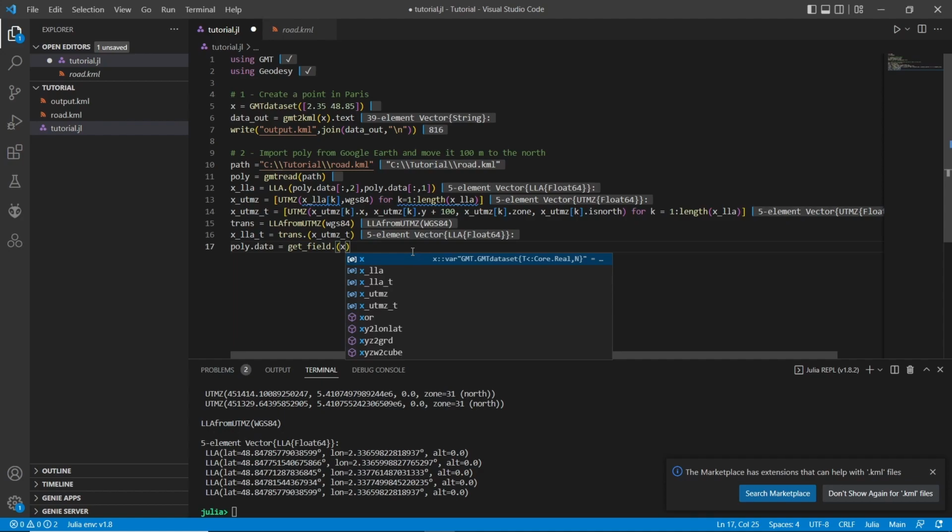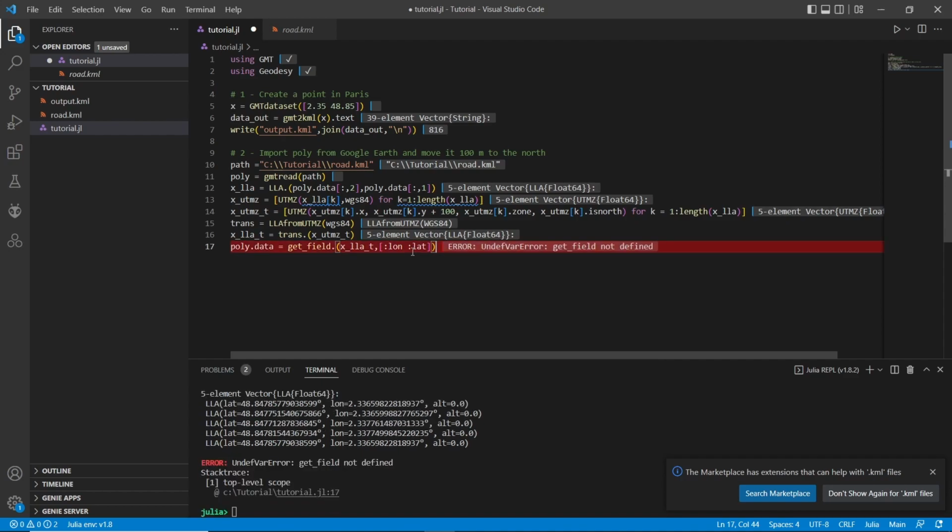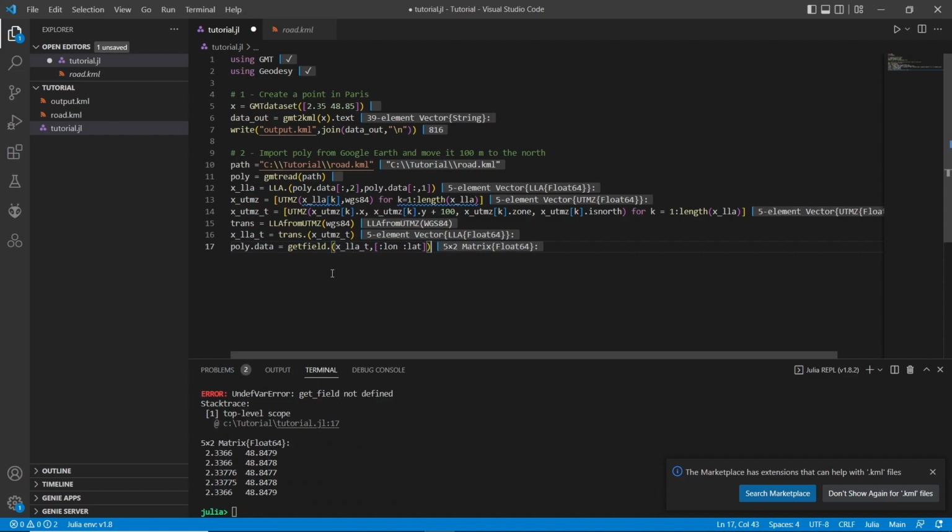So I'm just going to get all of my data from the latitude and longitude that was transformed from only my parameters lon and lat, that is the longitude and latitude. Did it work? Yeah, get field is not defined. Because get field doesn't have an underscore. Okay, perfect. And now, well, let's output it and see if it is in the correct place or not.